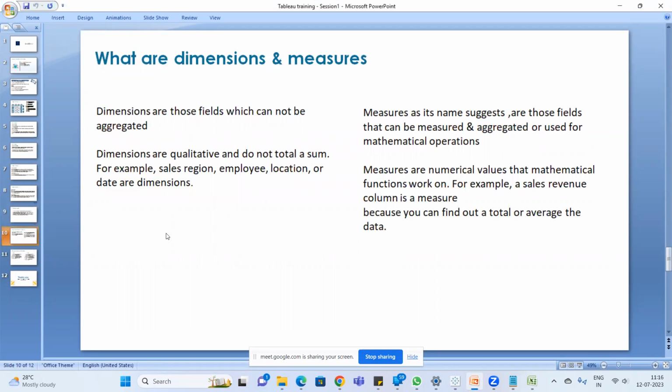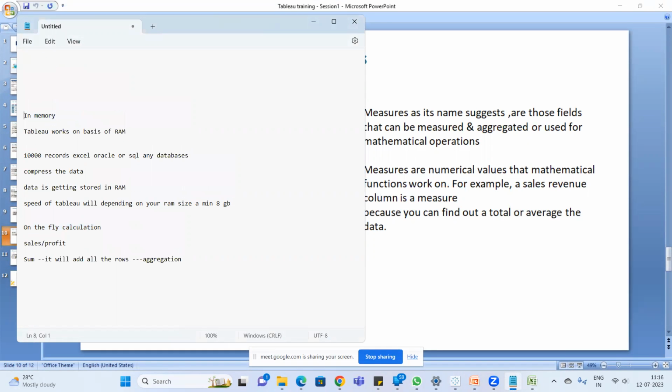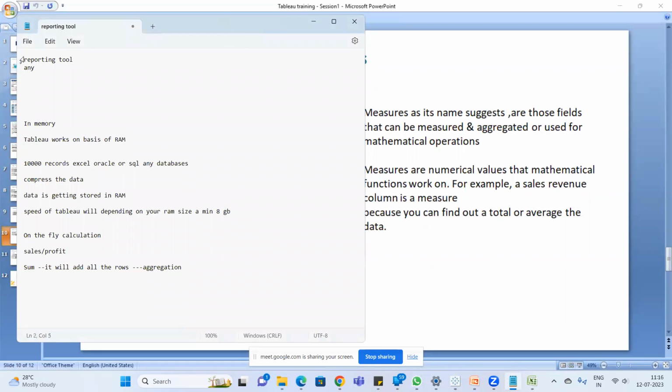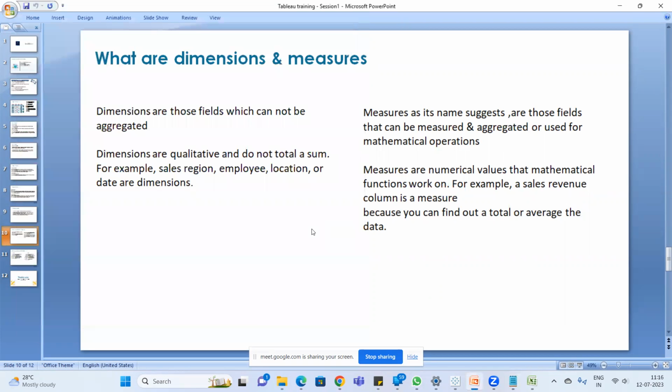So now let's move on to the concept called dimensions and measures. Dimensions and measures are not only in Tableau. If you take any reporting tool or any database, these are common fundamental concepts that you need to know. So Tableau automatically identifies, if you provide the data to Tableau, what is dimension and what is measure.